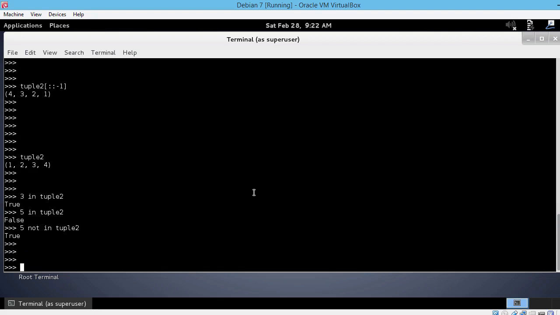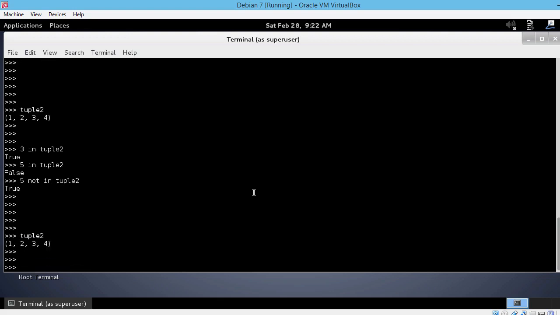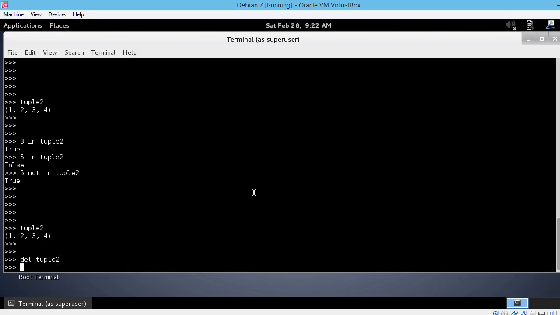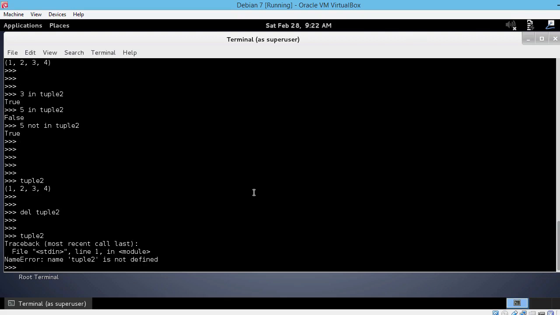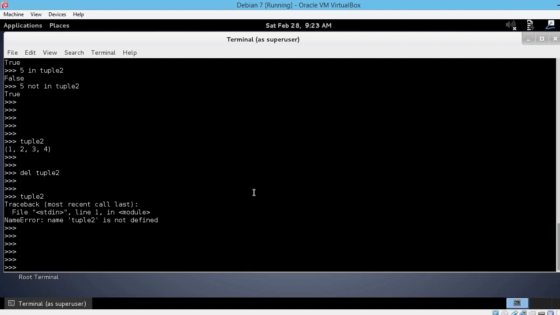Now, last thing on tuples, we can use the del command to delete the entire tuple. So, we have tuple 2. Let's do a del on tuple 2. Now, let's check tuple 2 again. So, name tuple 2 is not defined. This means that tuple 2 does not exist anymore.